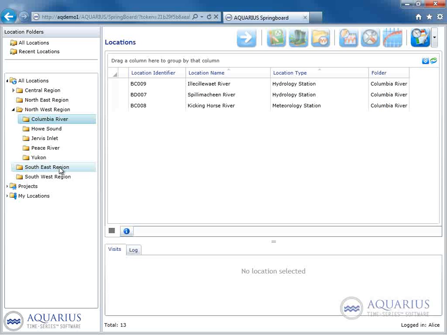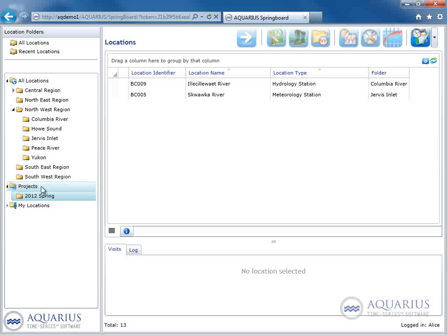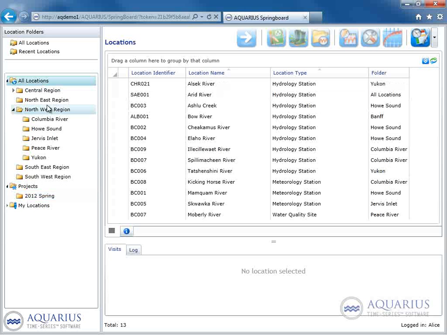On my system, I have a secondary hierarchy called Projects. Within, I have a project named 2012 Spring, and a few locations are inside here. All users who log into Springboard will see the primary and the secondary hierarchies. A location will always remain in the primary hierarchy, and there can be multiple secondary hierarchies for your grouping.